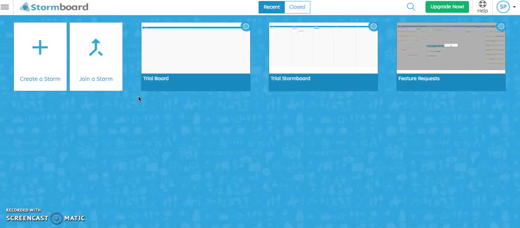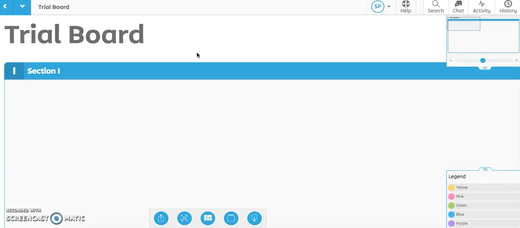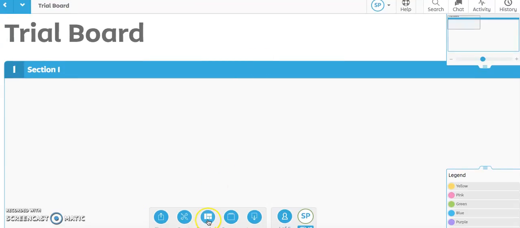Again, this is my home page, and then you can just create a storm or you can join a storm. So say you have an account and you want to join my StormBoard, you can go right ahead. I have a trial StormBoard right here, and if you click into it, it will take a second or two to load and open. So this is my trial board. Down here at the bottom, you can see these different icons, and then you can make your own template. It gets cut off on the screen, so I'm sorry about that.